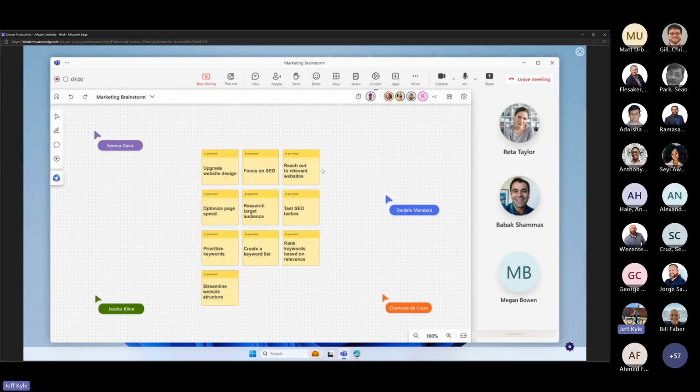So there we go. It's created our sticky notes for us. If you notice that at the top, it says that they're AI generated. So it kind of helps differentiate between who's created the sticky note. So if it's AI or if it's an individual user.